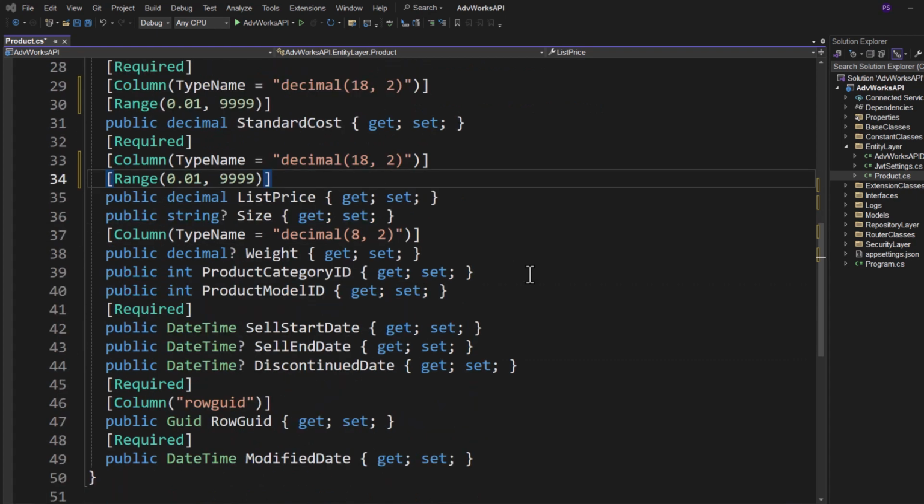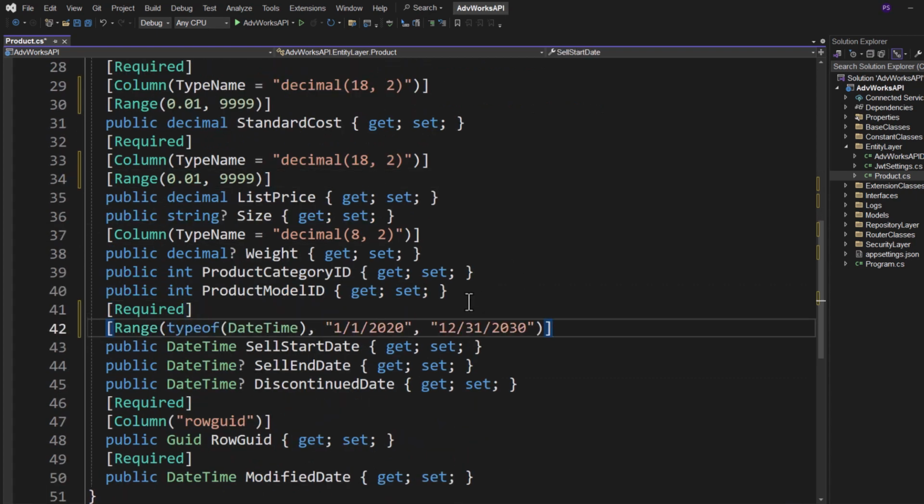Then let's come down here to the sell start date and let's do a range. Now with the range, if it's not numeric, you need to pass the first parameter there, which is the type of. So this time we're doing a type of DateTime, and then we're telling it the range that we want to be. We want to go from 1/1/2020 to 12/31/2030. So the user must pass in a sell start date that is within that range. Otherwise, again, a validation exception will be thrown, and we can then report that data back to the caller.